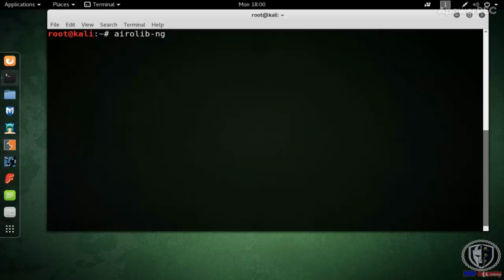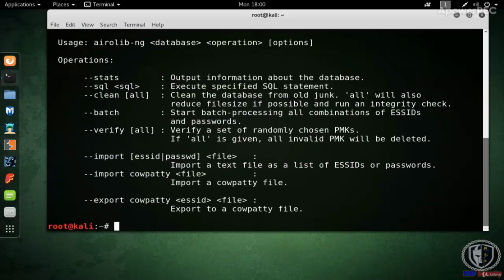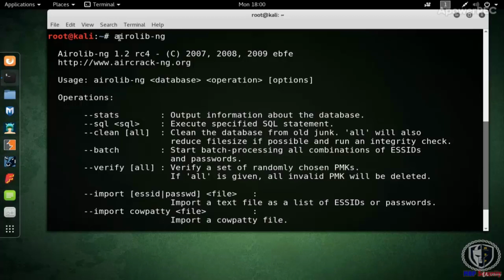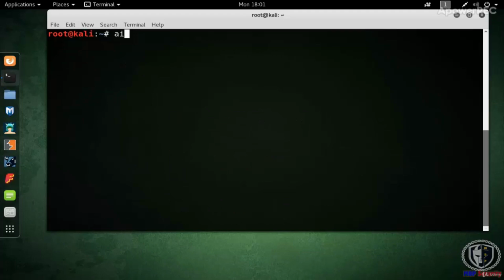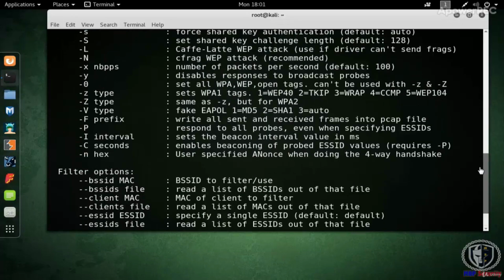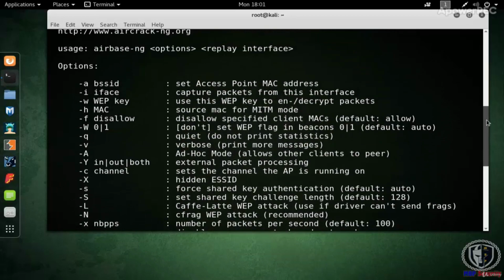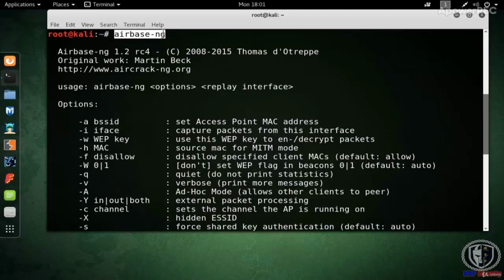Airolib-ng. Airolib-ng stores and manages ESSIDs, meaning the names of the access points, and password lists that will help speed up WPA2 password cracking. Airbase-ng. Airbase-ng enables us to turn our laptop and wireless card into an access point. This can be especially useful when doing rogue access point or evil twin attacks. Basically, Airbase-ng allows us to attack the clients rather than the access point and encourages the clients to associate with us rather than the real AP.